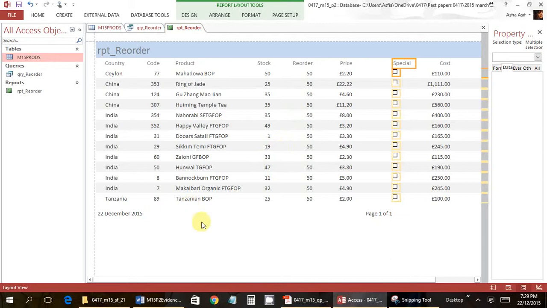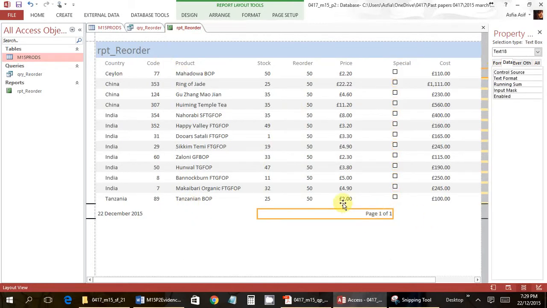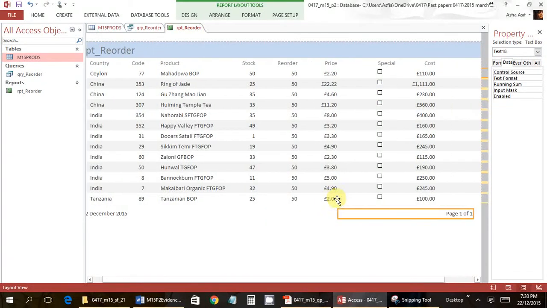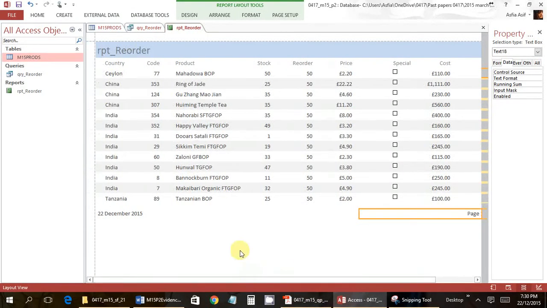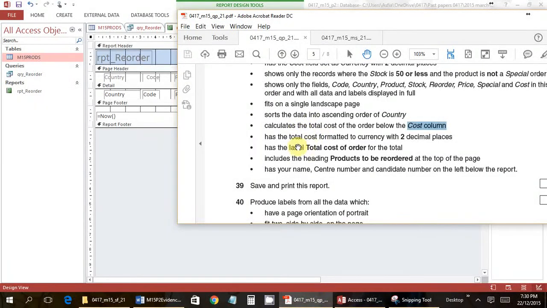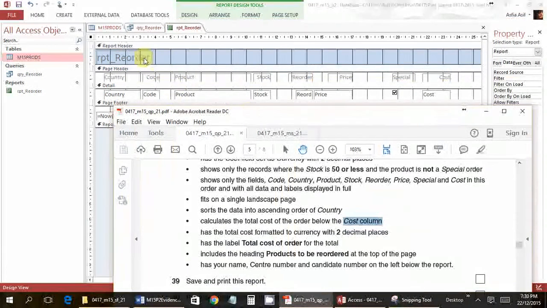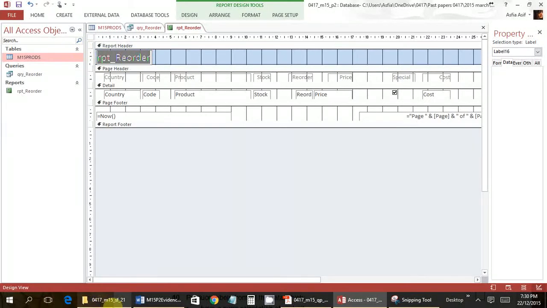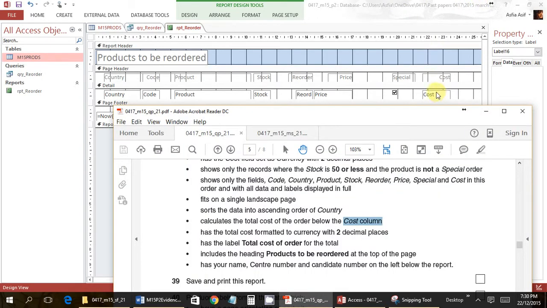Okay, you can move this also here. You can take it to the last. Now coming to the design view, it has the label "products to be reordered" at the top of the page. So this is the report header, products to be reordered. Then it has your name, center number at the left below the report.